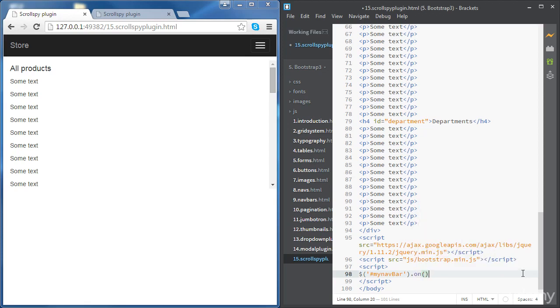So if you remember, the on method will need a couple of parameters. The first one is going to be the event, and then the second one is the function to execute for that event. So the event here is going to be activate.bs.scrollspy. Okay, and let's write our function. We don't have any parameters there.